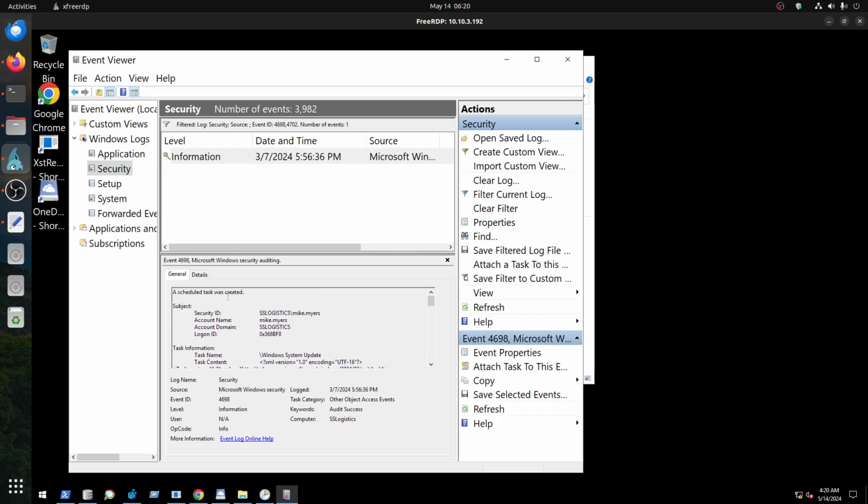it says a scheduled task was created, account name Mike Myers, task information, the content, where's the content, Windows system update URL. What else can we get, duration. Is there any command or something? Oh, this is the PowerShell command, and we can copy this now.